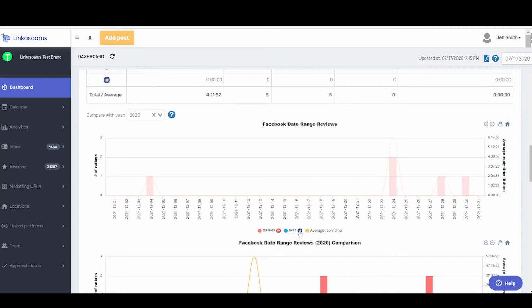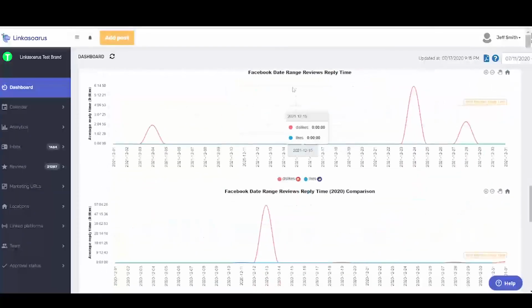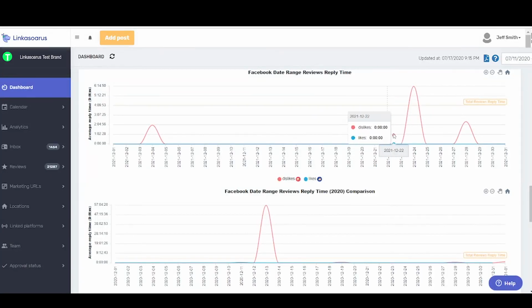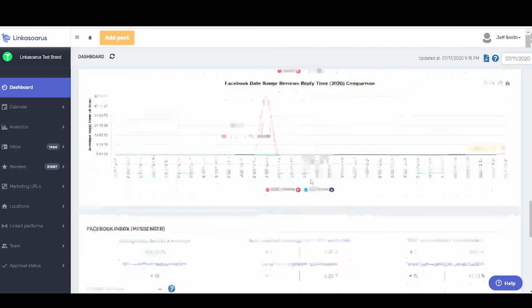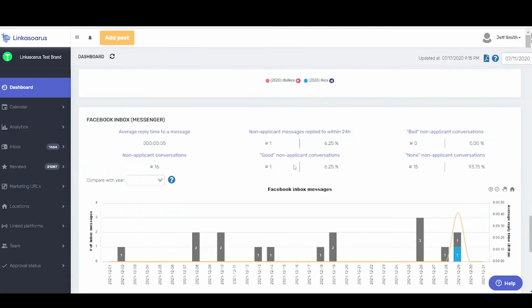You have your average reply time, likes and dislikes. Coming down here, this is your date range reply time, just as more of a visual of how fast you're getting back to people. Same thing here versus the comparison year. Then we get into some Facebook inbox messenger features. This was a highly requested feature that we're pretty excited about.